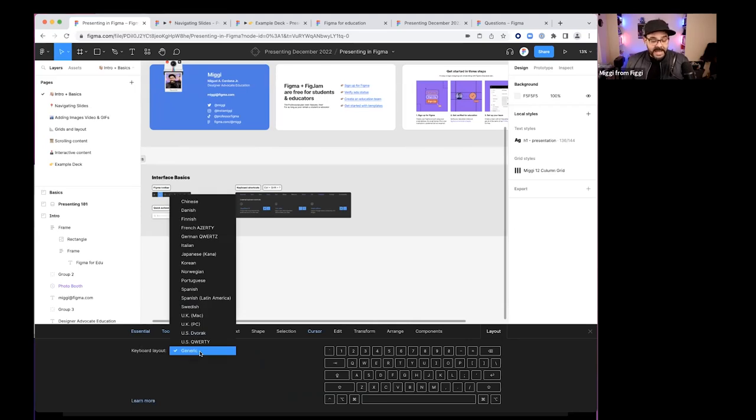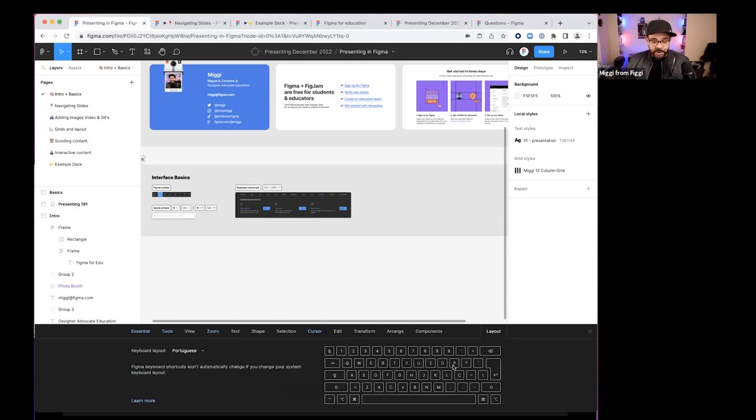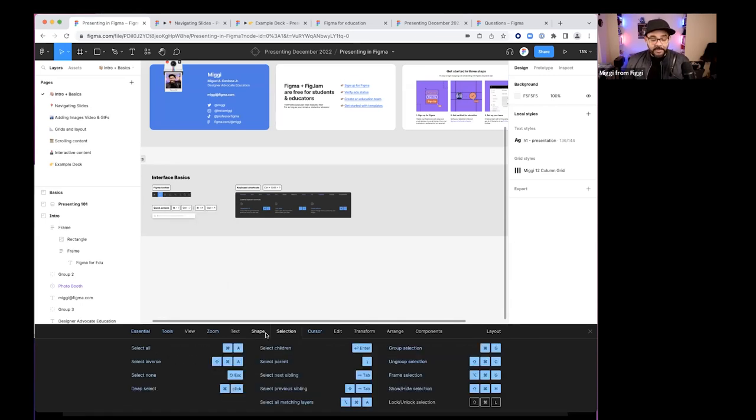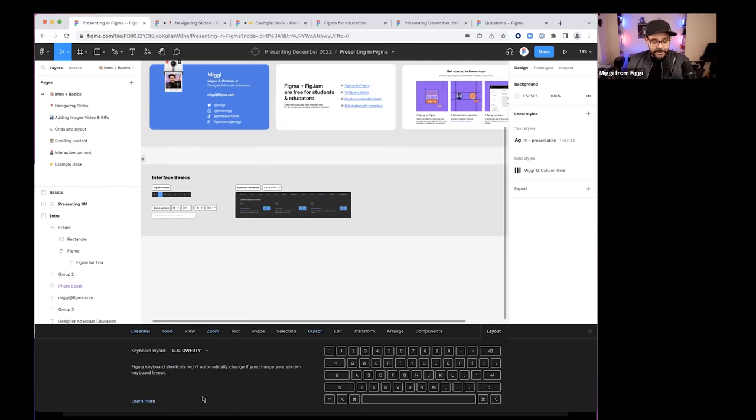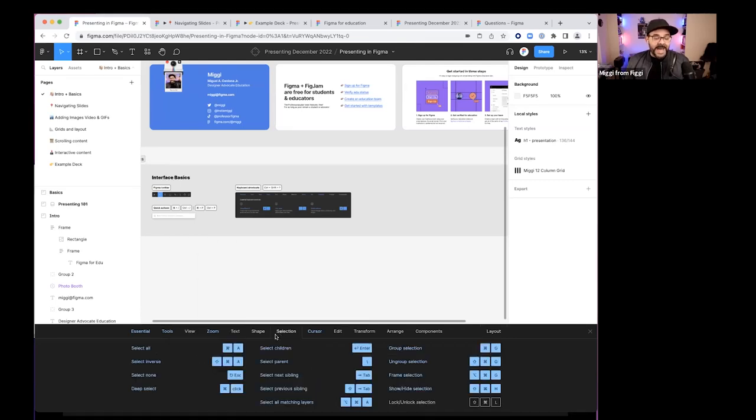Let's say we got some people from Portugal here. I could change it to a Portuguese keyboard layout, and then I can see how those shortcuts are mapped for me. So you go to layout, change that layout, and then begin to see what shortcuts are meant specifically for you. Myself, I have a US QWERTY keyboard, so when I go back in here, I will see the keyboard shortcuts meant specifically for me. Depending on whether you're on Windows or Mac, it will know, and it will display the according shortcuts as well. So it'll show you Control.